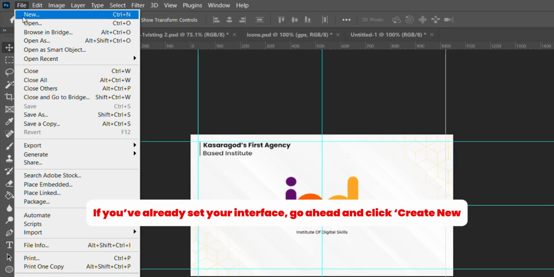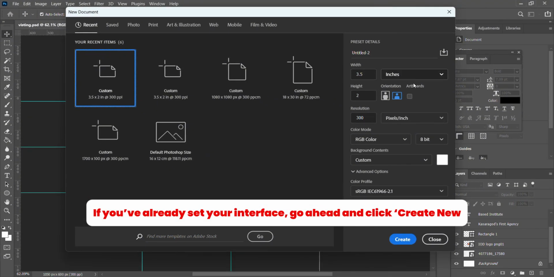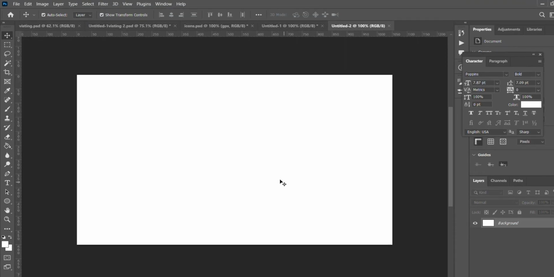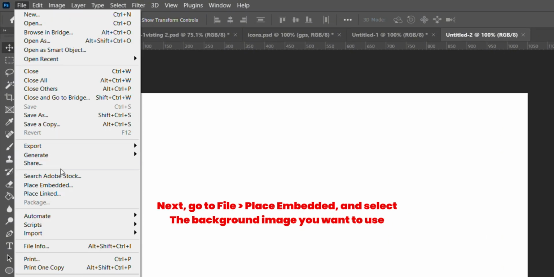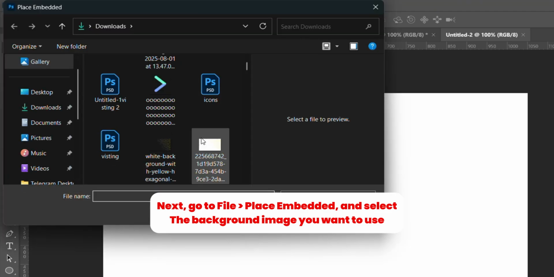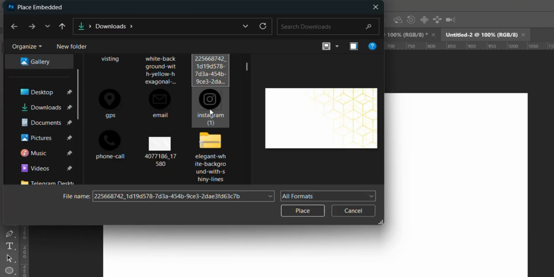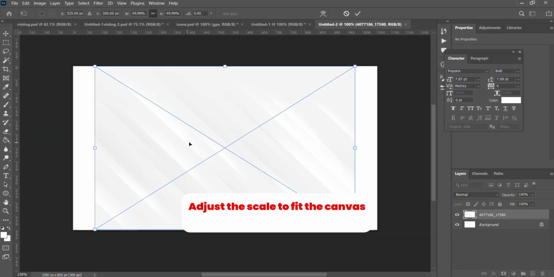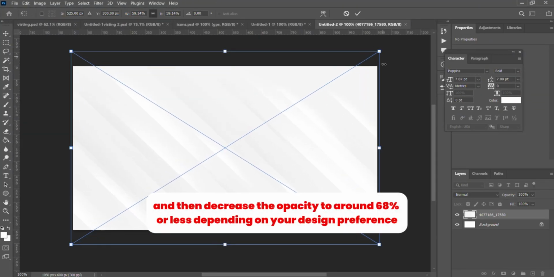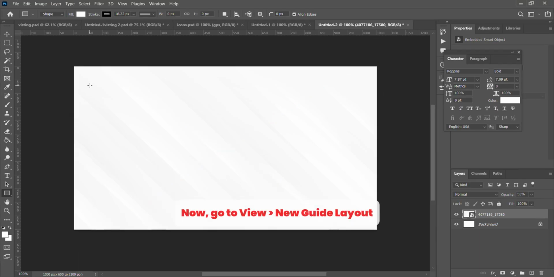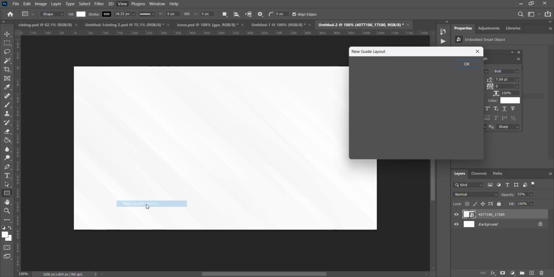If you've already set your interface, go ahead and click Create New. Next, go to File, Place Embedded, and select the background image you want to use. Adjust the scale to fit the canvas, and then decrease the opacity to around 68% or less depending on your design preference. Now, go to View, New Guide Layout.